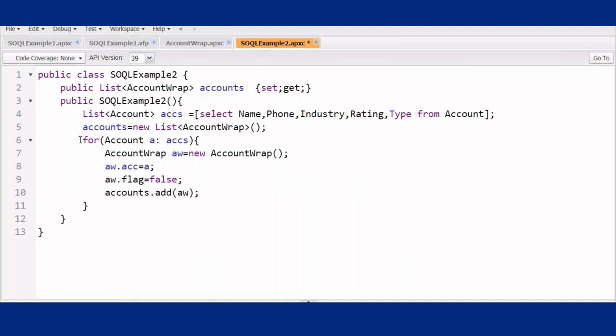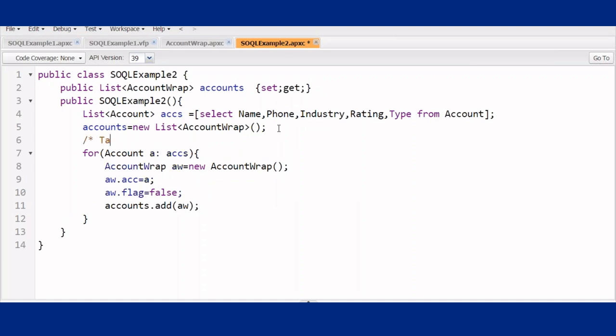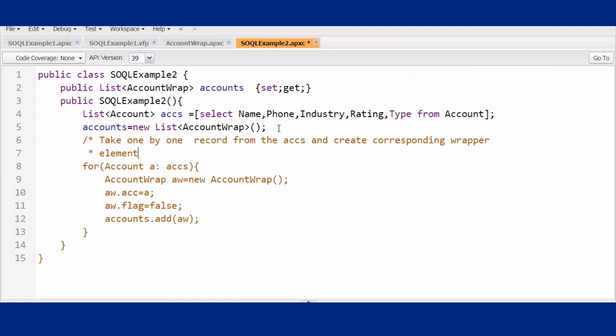I wrote a SOQL query, then took one by one record from the accs, created the corresponding wrapper element, and added them to accounts.